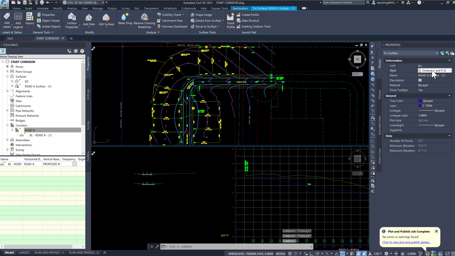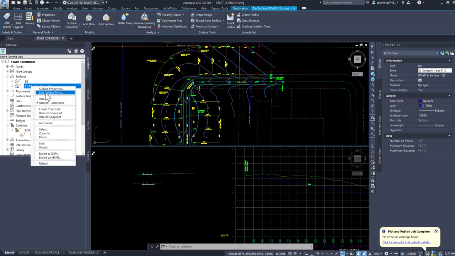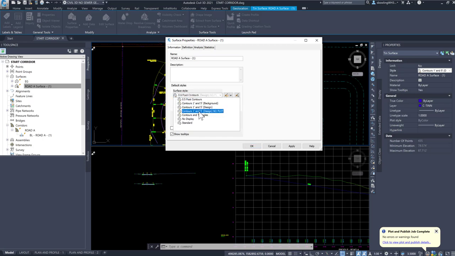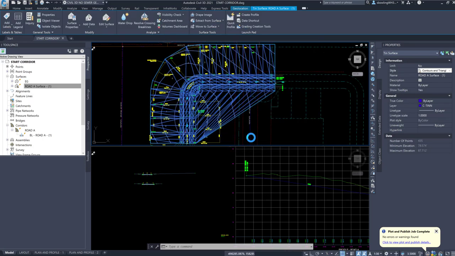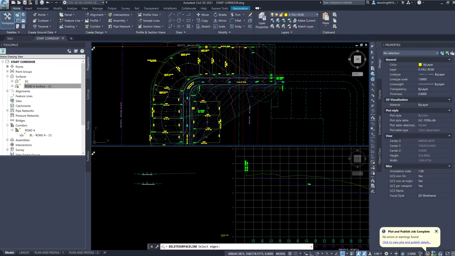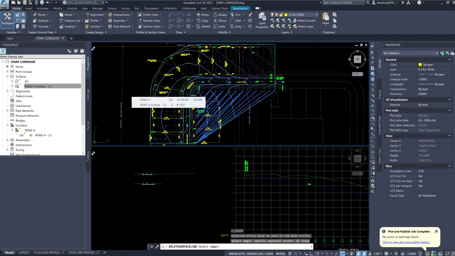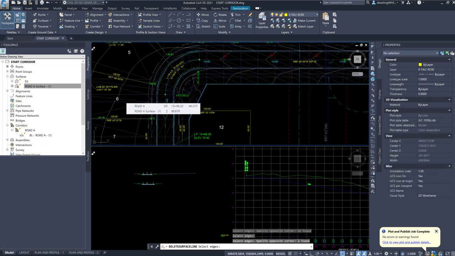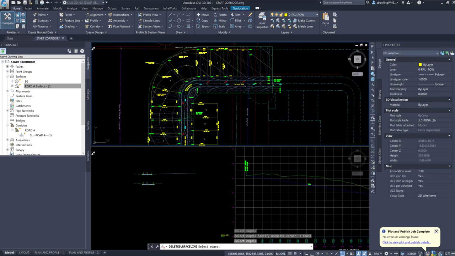Let me turn on this. Look. I'm going to have to do it this way. My snaps aren't working. So I'm going to go edit surface properties. And I'm going to pull this down and go triangles and tens, apply, and OK. So this is bogus information here. So I would edit the surface and delete these lines again. Okay, that information is incorrect because it is trying to connect between these 2 points here.